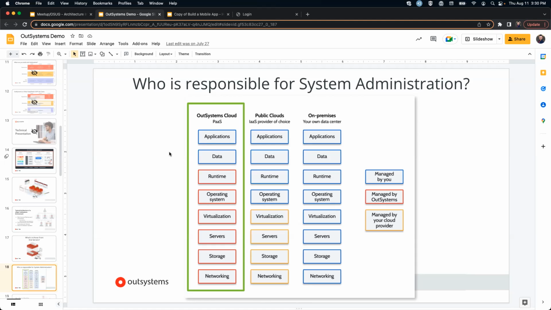Are there any questions around the general architecture there, the platform and OutSystems in general?